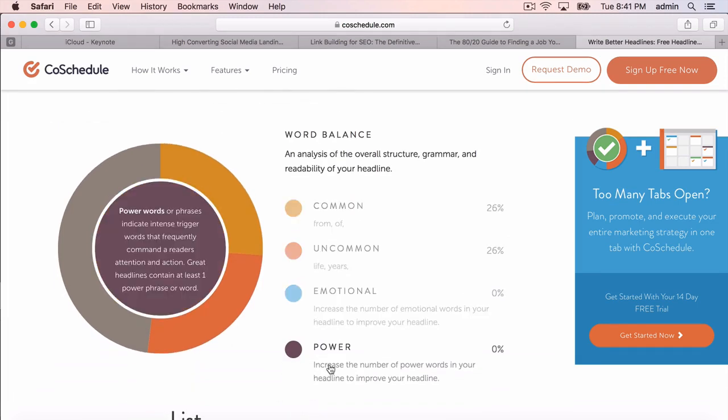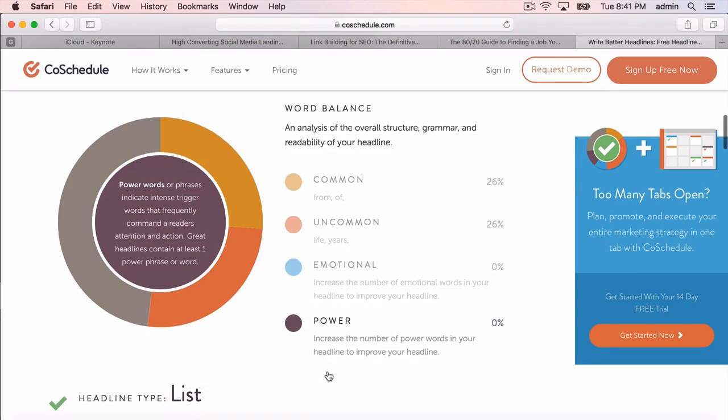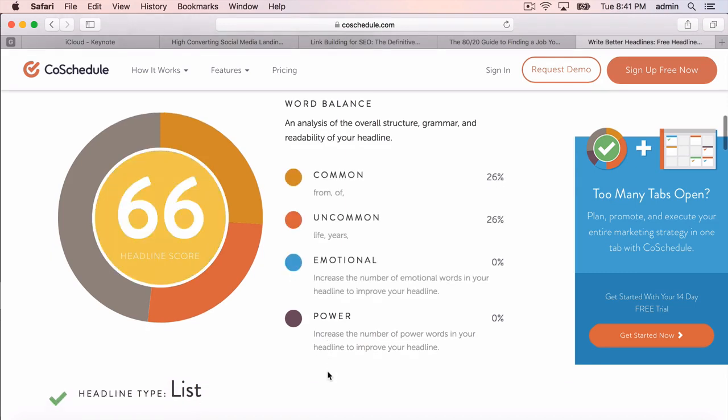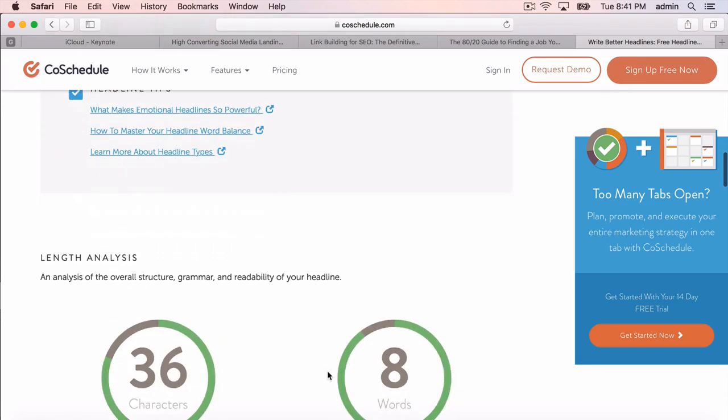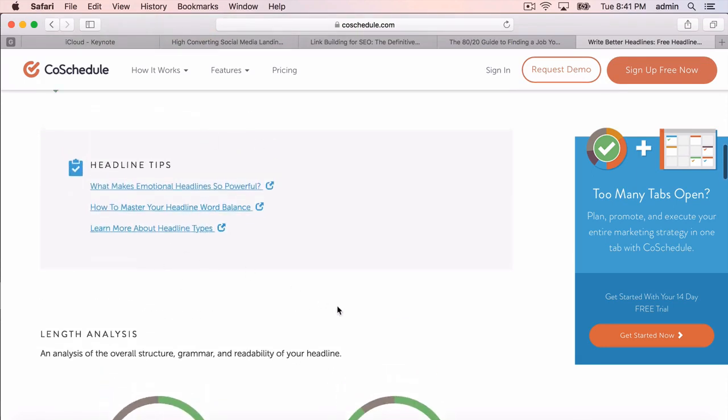And power is saying increase the number of power words in your headline. So power words are basically instantly, free, best. These are the words people are looking for, and when people see these kinds of words in the headline, they're more inclined to click. So it's giving headline tips, how to write great headlines, what makes emotional headlines so powerful.